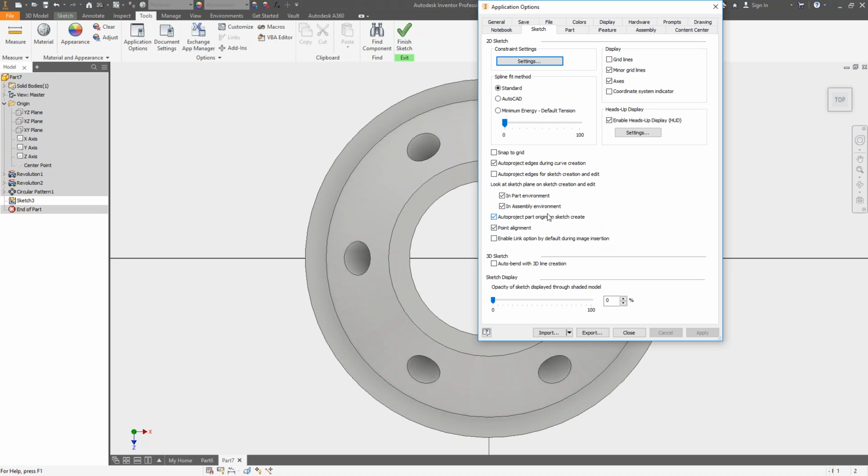If you have these two options on, it will, I'm sorry, I mentioned the wrong one. It's the look at, my bad. I was doing point alignment. You want to make sure that look at sketch plane on sketch create in the part environment is on and in the assembly environment. Those are the two that you want to make sure you have on, and the auto project, not the point alignment.